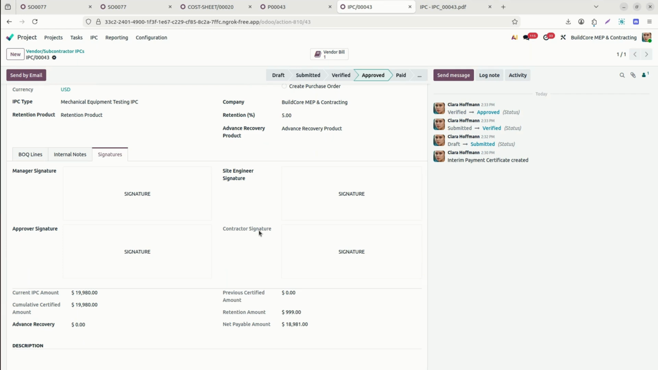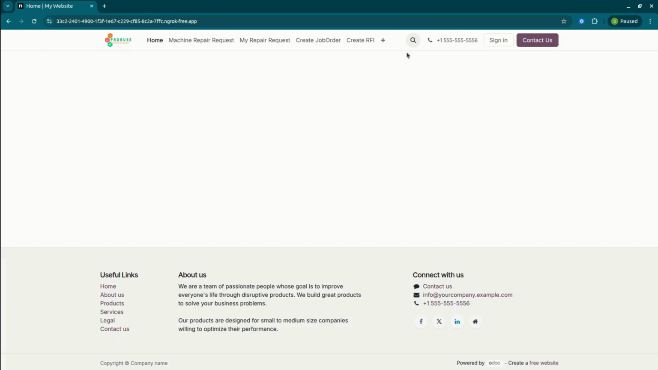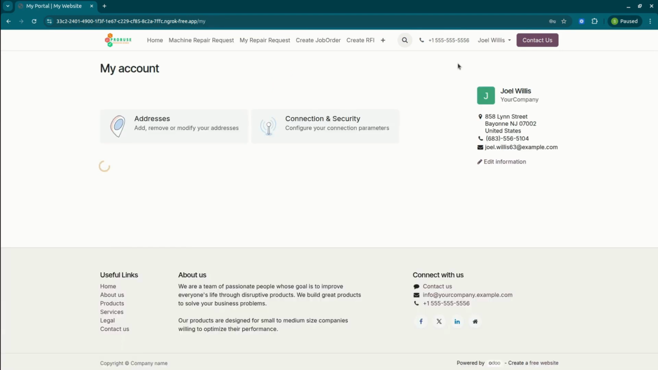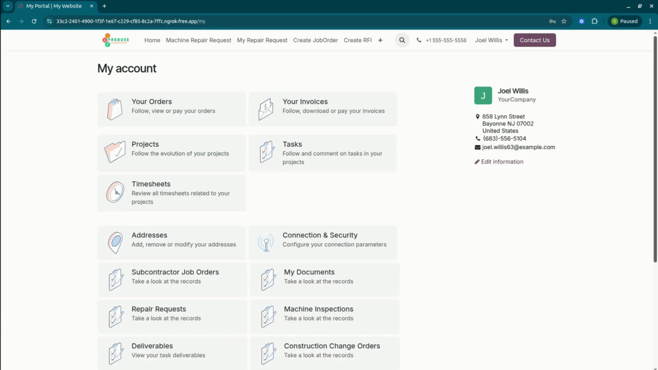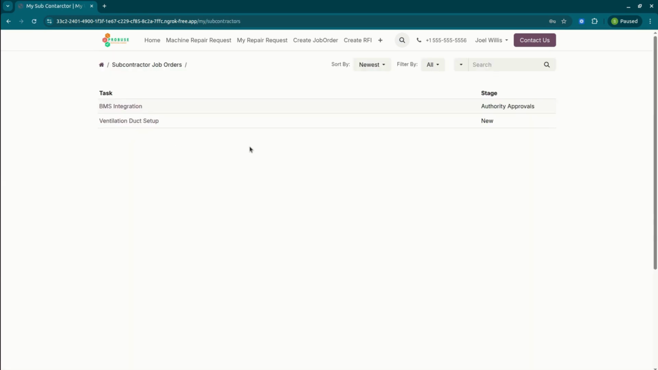So we can see how the subcontractor can access the portal. Let's go to the subcontractor portal and sign in with the portal access. We have the subcontractor portal where they can sign, and they can even review what they did, the completion of the work and all. So here we can see we already have subcontractor job orders. They already submitted, and they can review them from the portal.